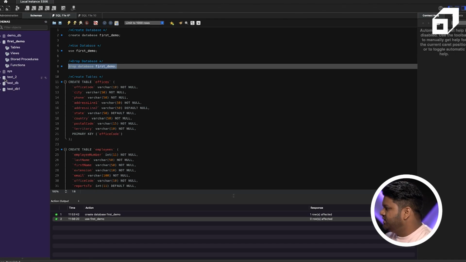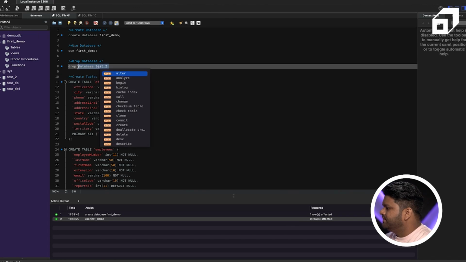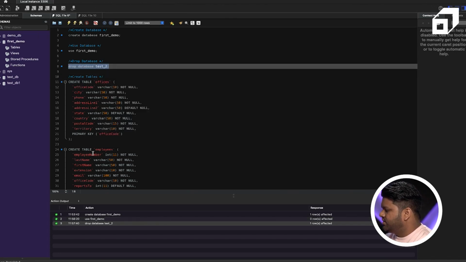Let's say I am trying to delete test_2, which I created previously. So test_2, let's execute it. Okay, now you can see this is also successful, and as soon as I execute it, it is removed from this left panel as well.